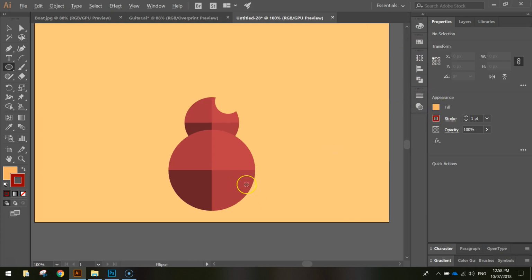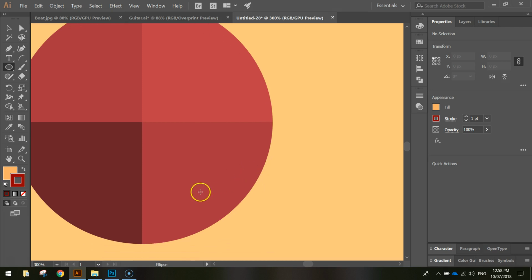Okay, so what we're going to do, I'm going to zoom in down here. We're just going to hold Shift and draw ourselves a little dial on the guitar. Now I'm going to turn that stroke up. It's not quite big enough. Let's see how that looks. Yeah, there we go. So stroke will be size 4.